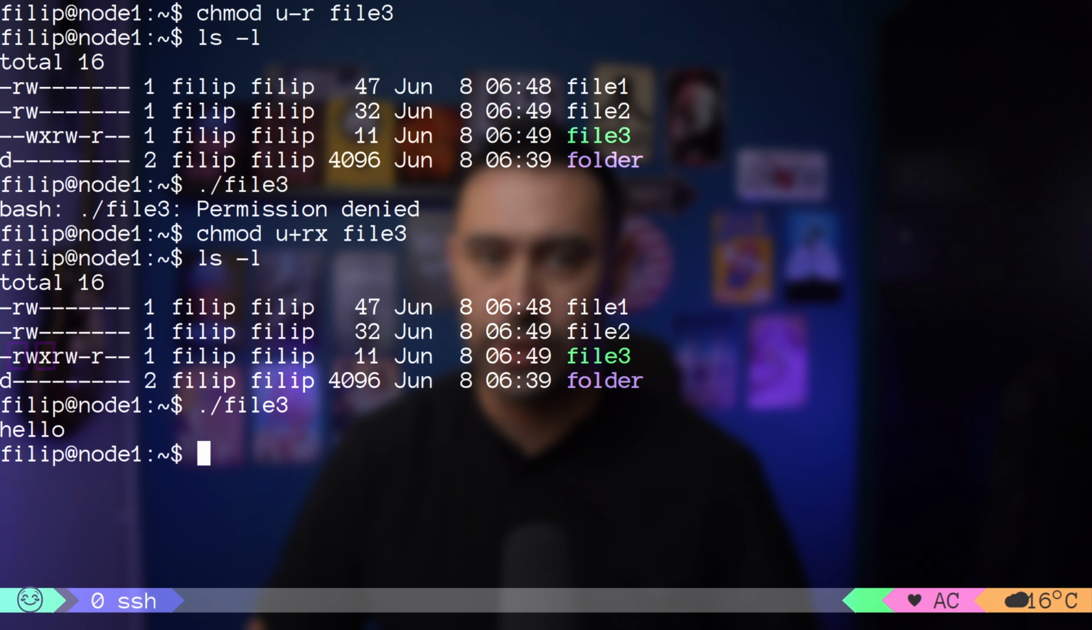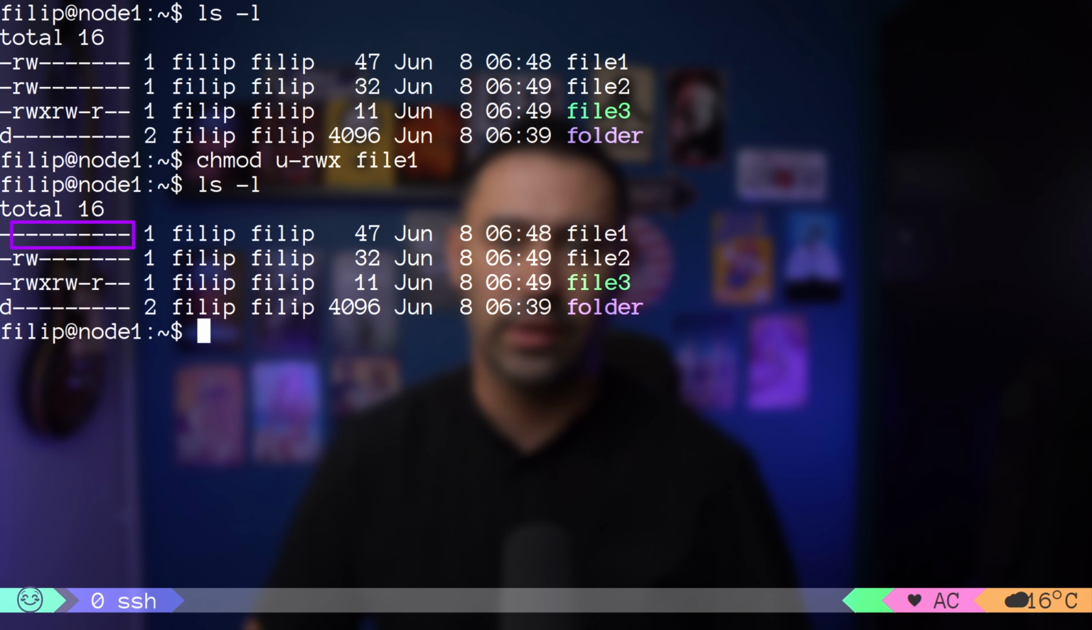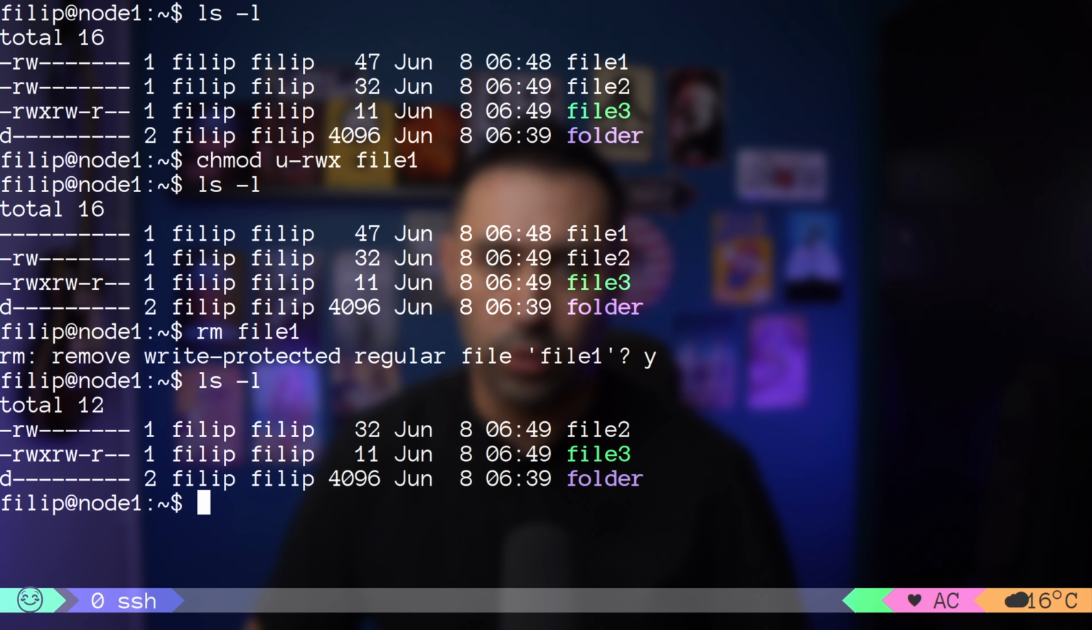One last thing to mention is that you can remove a file without any permissions. The reason for that is the file is an entry inside the directory. So as long as you have permission to write to a directory, you will be able to delete any files, even those not owned by you.